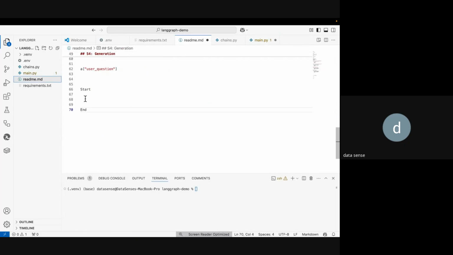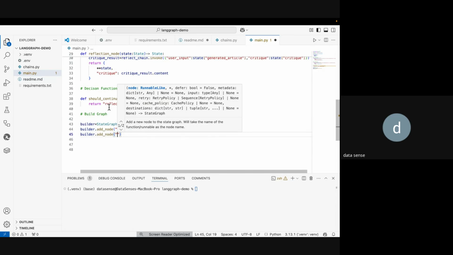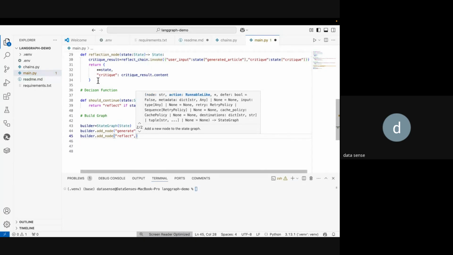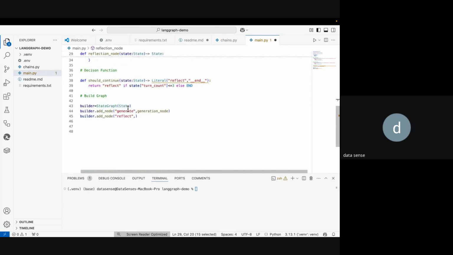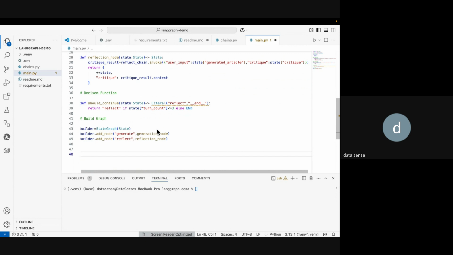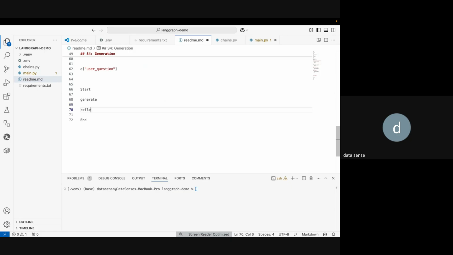So now I have added a generate node. What should be my next? Reflection node. So I'll say builder.add_node, and what is the name I've given? Reflect, right? Reflect, comma, reflection node. Is it clear? Yeah. Okay. Now I've added 2 nodes. So this is done. I've added the reflect node as well.